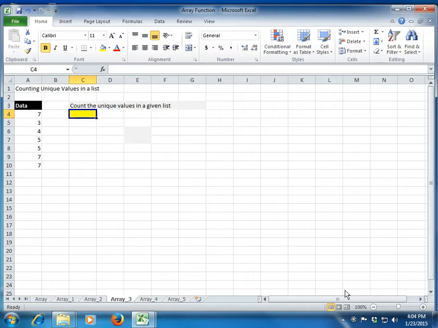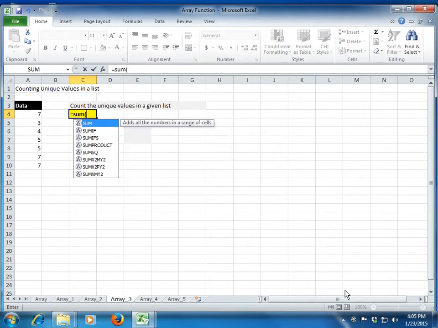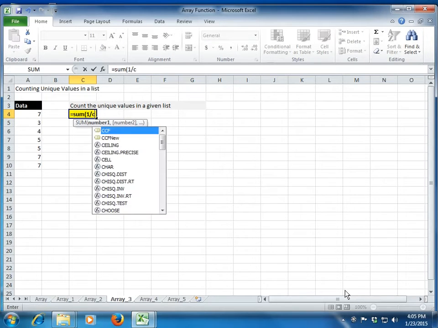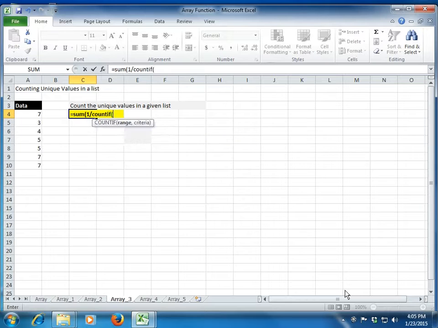Again, first I will write the inclusive formula, and then we'll break the formula and understand what is actually happening. First of all, I will say sum. I will explain why I am starting with the sum function here. So I say 1 divided by Countif. What is my range for Countif? This is my range. Now what is my criteria? Let's understand this formula now.